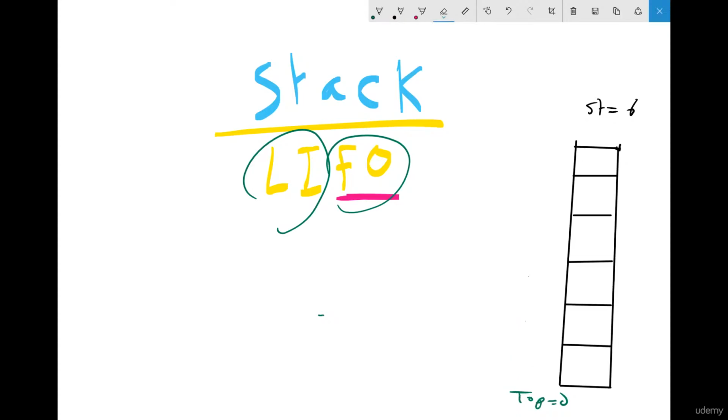If you want to delete more, you get an error. Why error? Because the stack is empty. You cannot delete more. There is no more data in the stack. So this is a basic representation of the stack.